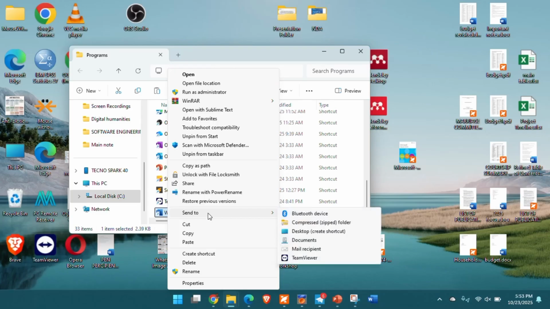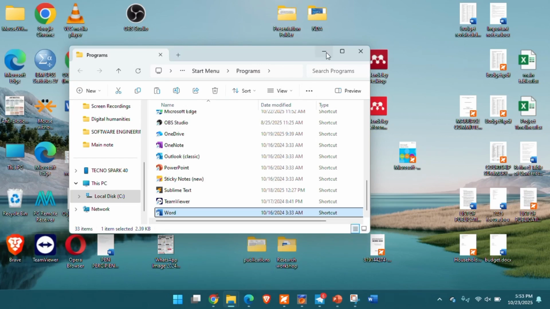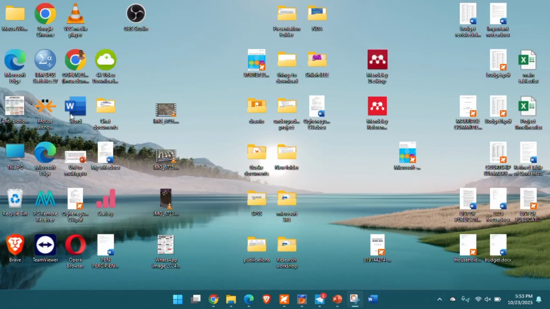All I have to do is to now go to desktop, create shortcut. When I click on that, a shortcut of Word will be automatically created on my desktop, which is what you can see here on my desktop. So this is how you can go about creating shortcuts and how you can easily launch Word on your laptop.